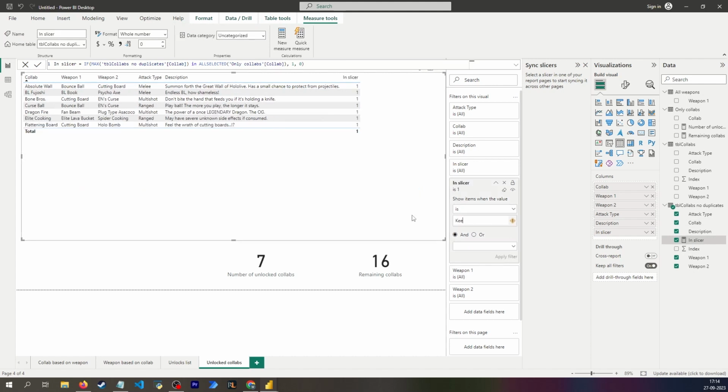I could change this to be keep. Yeah, and I was right. Yeah, it only wants you to say is a number, but I guess you could say like is not blank and then make this the text keep if you really want to for some reason.